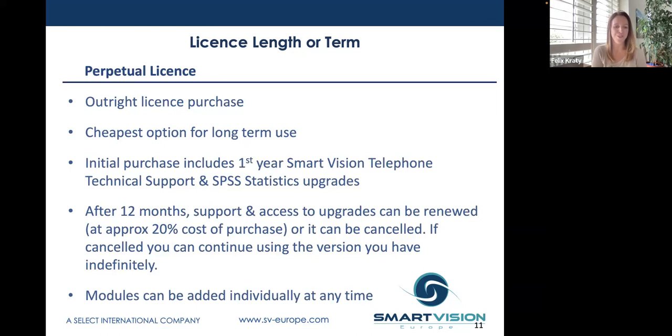The alternative to the subscription license is a perpetual license. So this license is purchased outright, so your organisation will own it completely. This license comes with 12 months maintenance included, which gives you access to telephone technical support and to upgrades. And at the end of the 12 months, you can renew your maintenance if you wish at around 20% of the initial purchase price, or you can cancel your maintenance, which means you no longer have access to telephone support or upgrades, but you can continue to use the software on the version that you have installed for as long as you'd like to, or for as long as it will run on your operating system.